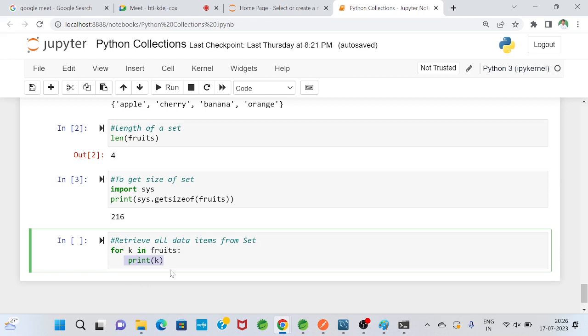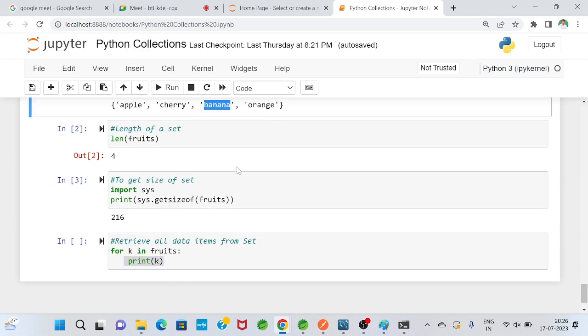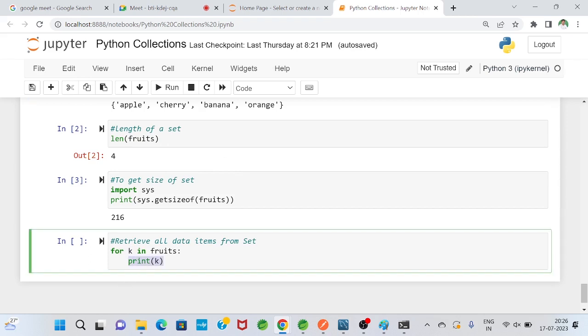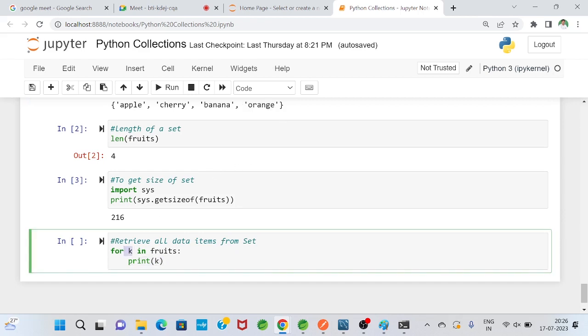So first the data item apple comes to k, the body executes, print k, and apple is printed. After executing the body, the control goes to the next data item, cherry, and cherry comes to k. Again the body executes, and cherry prints. Then the control goes to the next data item, banana, which comes to k, and banana prints. Then the next data item, orange, comes to k, and orange prints.